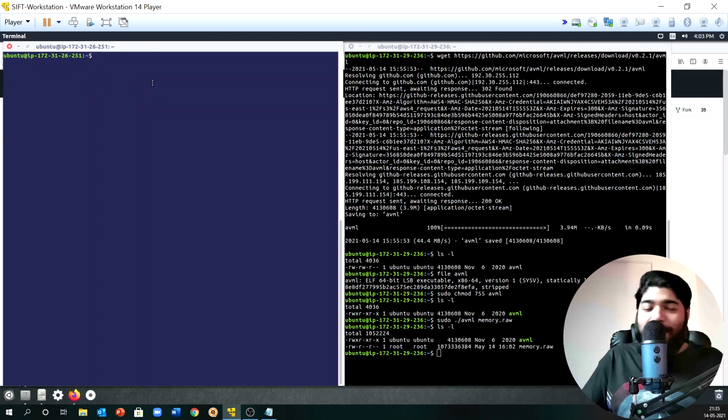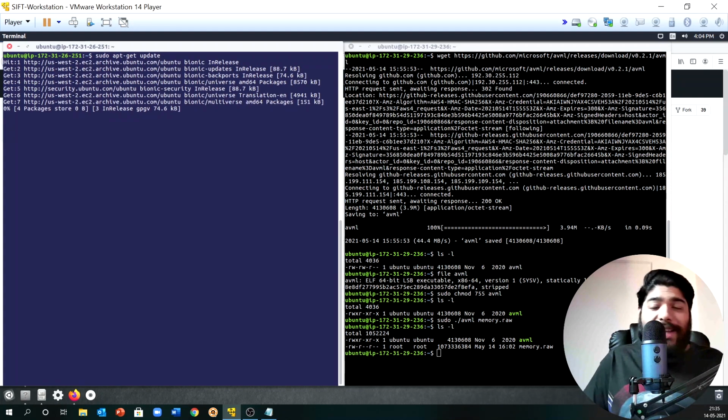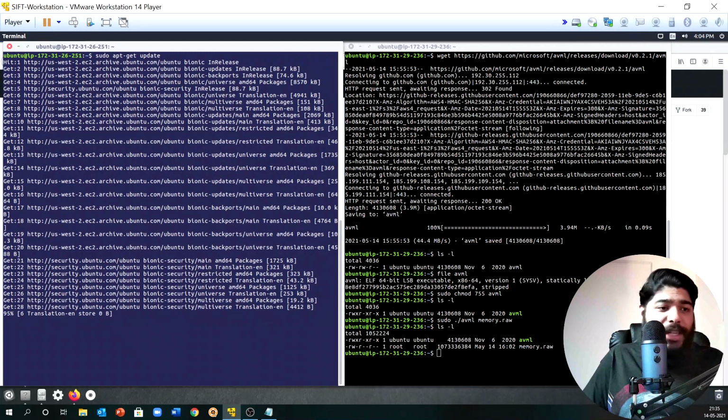Okay, so I just swapped my screen a bit. My blue screen is always the forensic workstation, and we are not going to do anything over there on this black machine anyway. So the first thing we need to do again is a sudo apt-get update, because again we don't know what is already present in that particular machine.